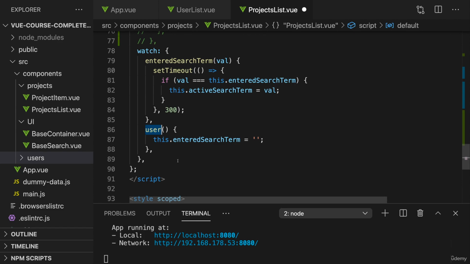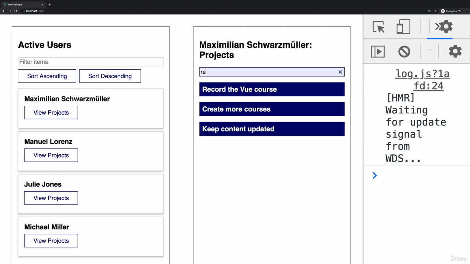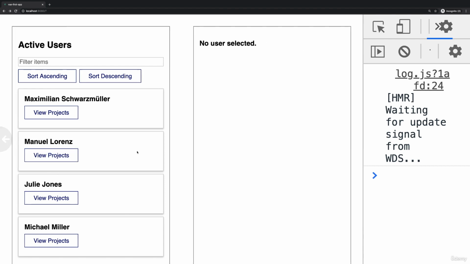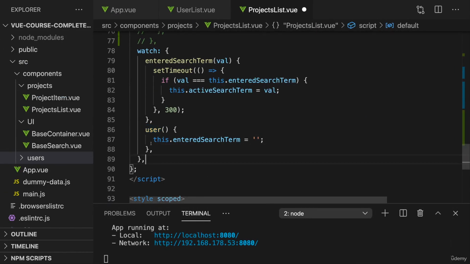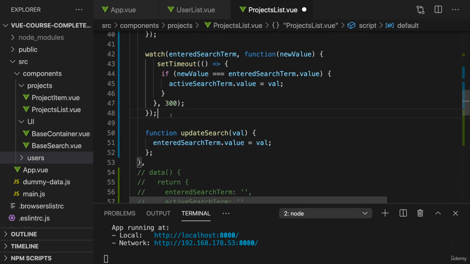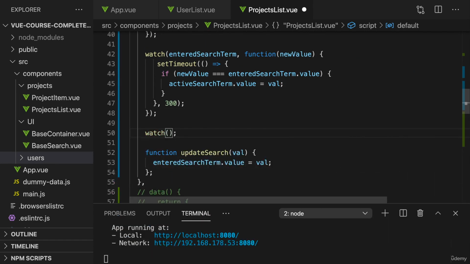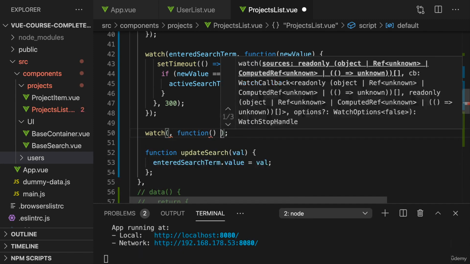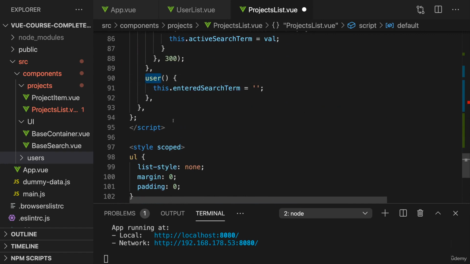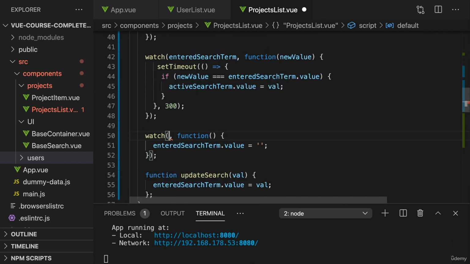And then I got a second watcher here, this one where I basically reset the entered search term whenever we got a new user. So here I'm watching the user prop. And I'm doing this so that if I just searched here, let's say, and I switch users, I reset that and show all the projects of the newly selected user. So that's why I have this watcher, and therefore I'll copy that watcher logic and add a new watcher function here. And the watcher function holds that logic, of course, where I set enteredSearchTerm.value, but now the dependency is of course not enteredSearchTerm, but as before, my user prop.